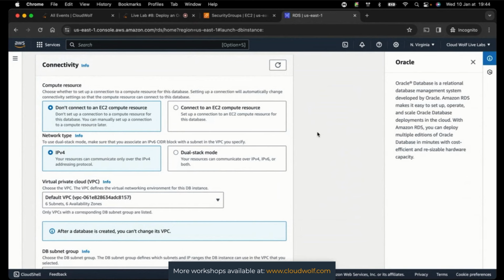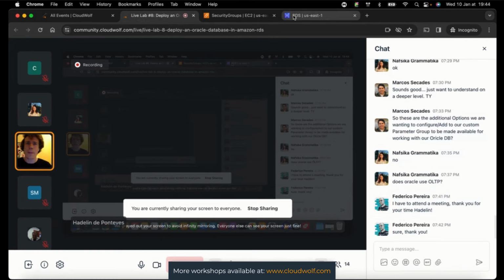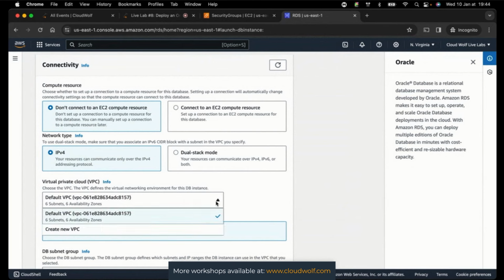All right, so that's what I was telling you before. But in this lab, we won't do it. We don't need to do it, but just remember that this is an option that you can do. You can connect your database to an EC2 instance, all right? Okay, so network type, IPv4 or dual stack mode, we're going to keep IPv4. Just checking the questions here. Okay, all good. And here, virtual private cloud, default VPC, you can keep your default VPC. You don't have to create a new one, all right?